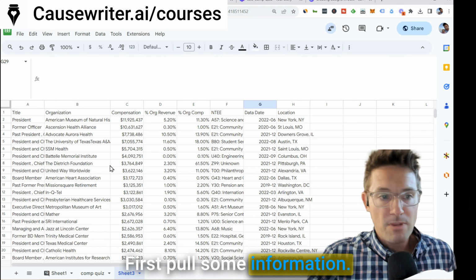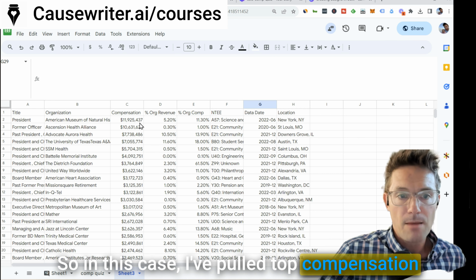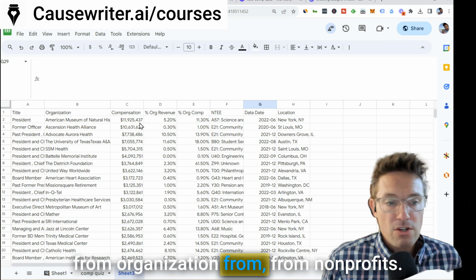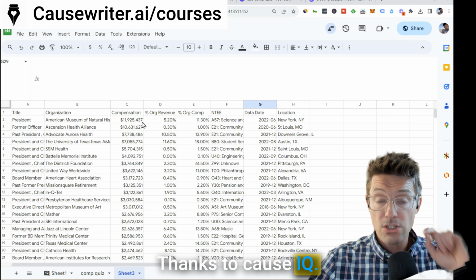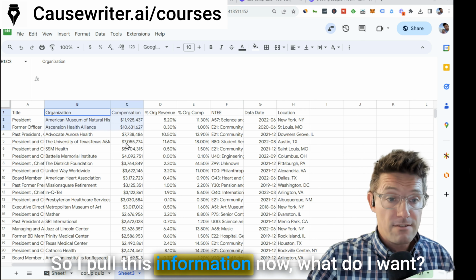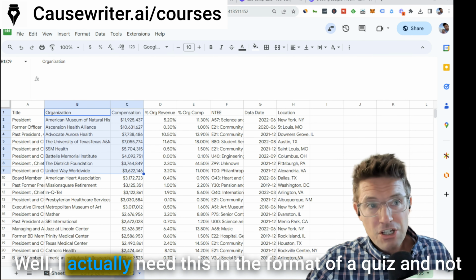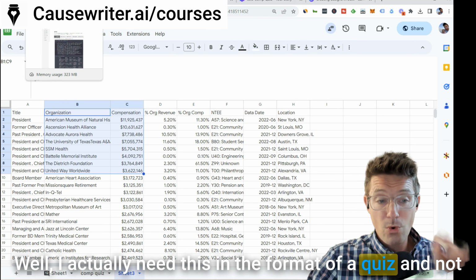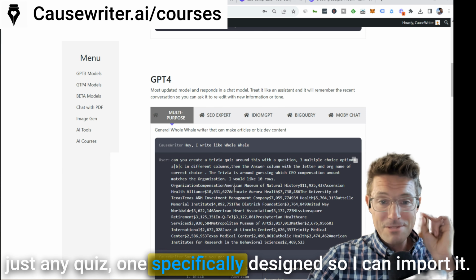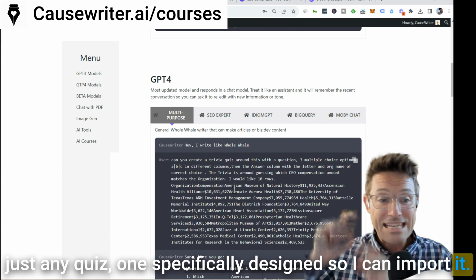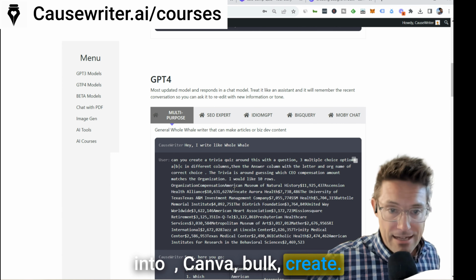First, pull some information. So in this case, I pulled top compensation from organization from nonprofits, thanks to Cause IQ. So I pull this information. Now, what do I want? Well, I actually need this in the format of a quiz, and not just any quiz, one specifically designed so I can import it into the Canva bulk create.